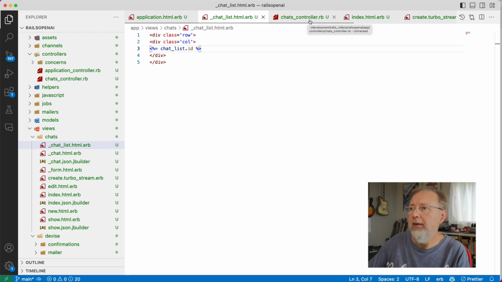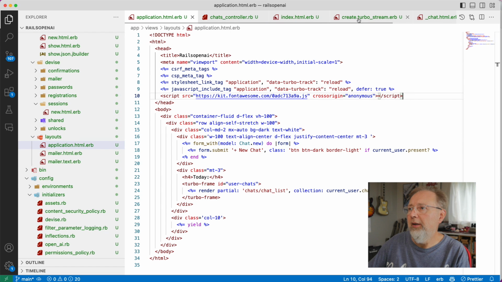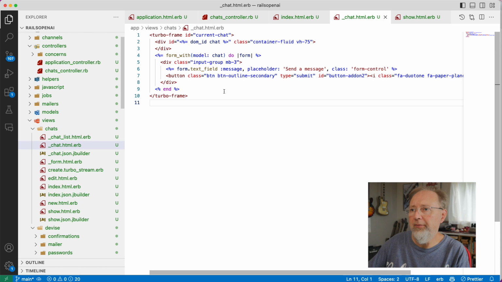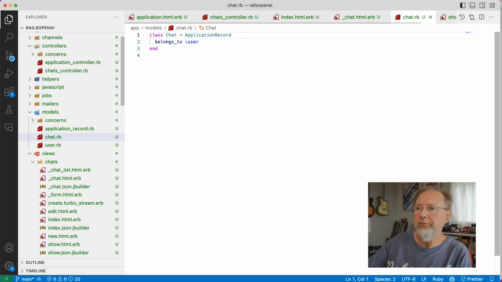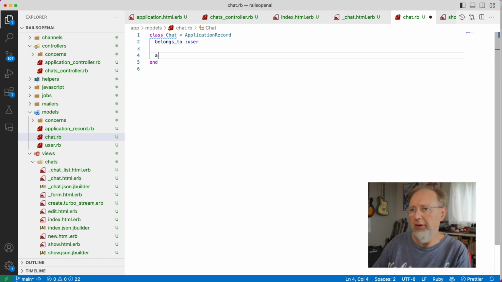Again, I'm creating a form with the model for the chat, so we know which chat we're dealing with. This is the chat that is handed in when we render. And I've got a text field which is of a message. And you say, hold on, there's no message in the chat object. You say, that's right. So we're going to do an attribute accessor of message.